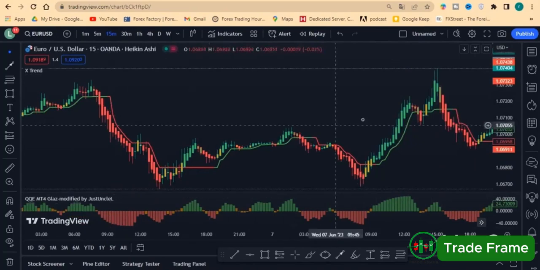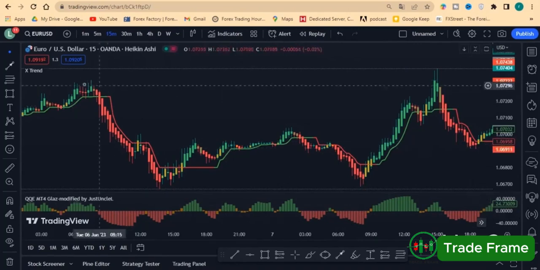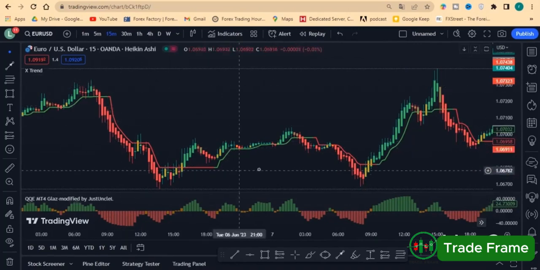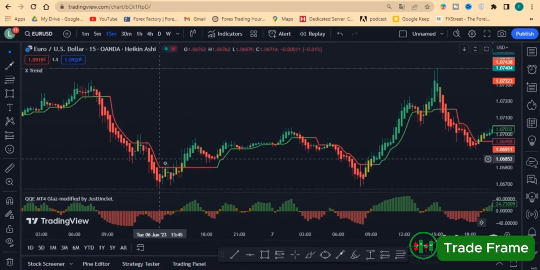In this strategy, we use two indicators, and I will explain how to set them up properly. The X-trend indicator is placed on the candles, and the second indicator is placed at the bottom of our chart. Okay, now I want to teach you how it works. So listen carefully and attentively to what I say so you can easily use this strategy.